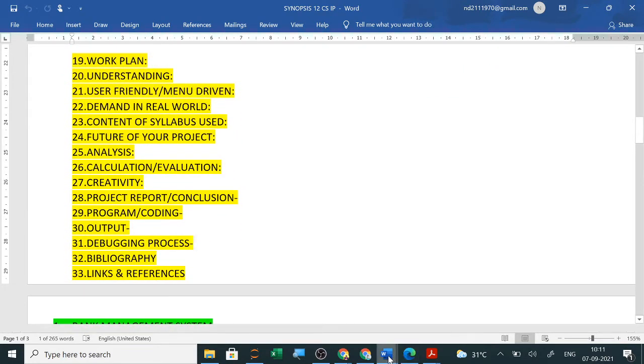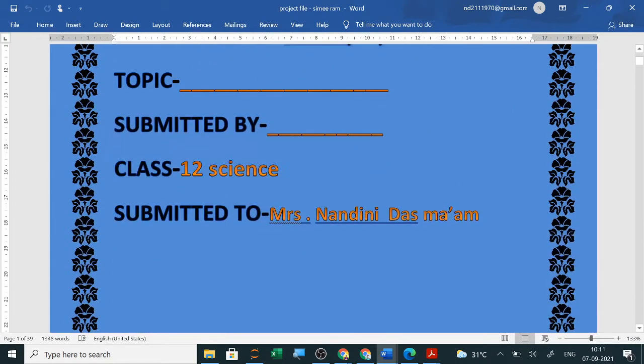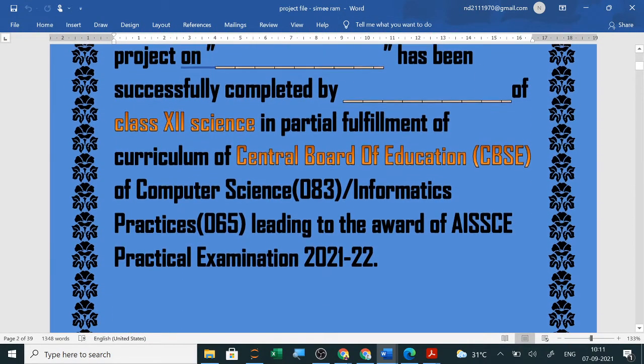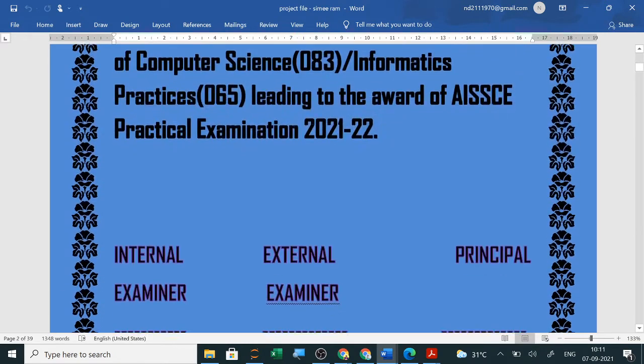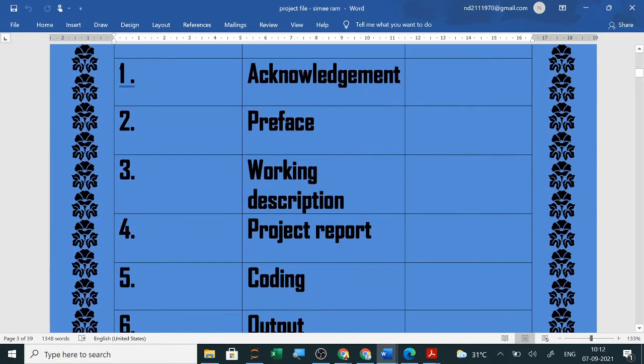Now in this one sample project, I have already shared this sample project with you, again I will share it. This is your cover page. Then the certificate: this is to certify that your informatics practices project on the topic is successfully completed by your name, your class, as per CBSE curriculum 2021-22, for the AISSCE practical exam. So this is your certificate. Your subject teacher, principal, and CBSE in-charge will sign, and the CBSE external examiner will come. This I will share with you.